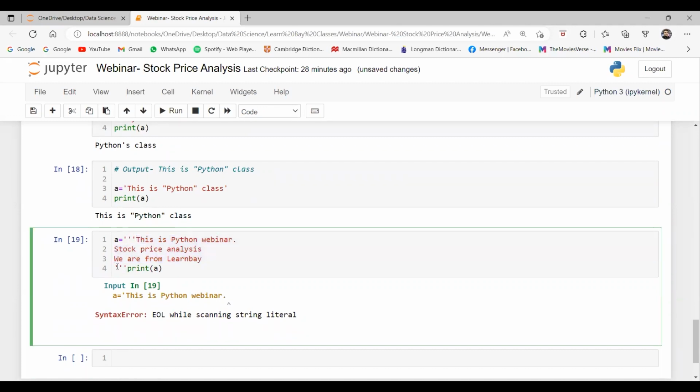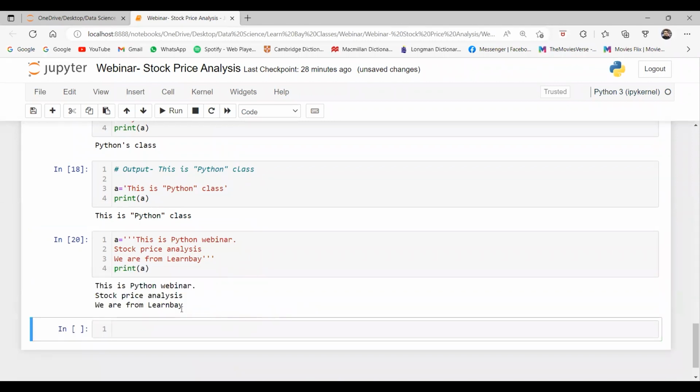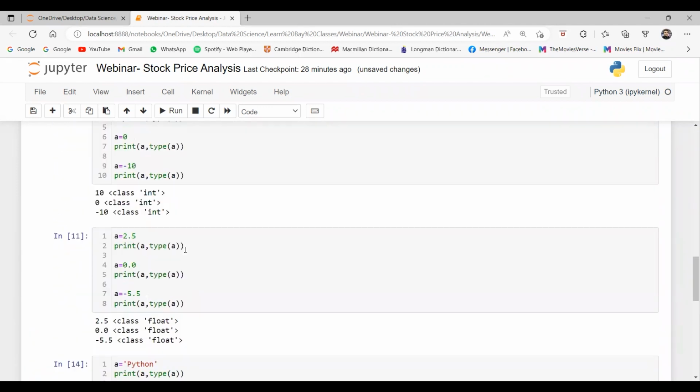Can you see? We are having the triple quotation marks now. I execute and we are getting the output like this. So if we have a multi-line string, we cover it in the triple quotation mark. It can be single triple quotation or double triple quotation. So this is the string type.